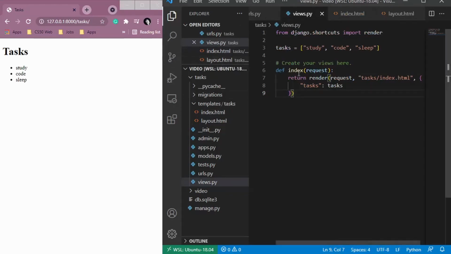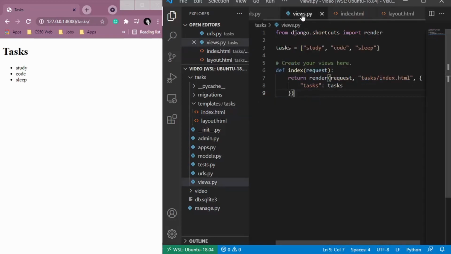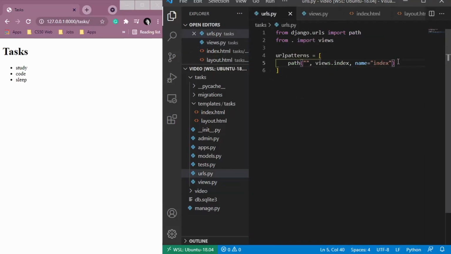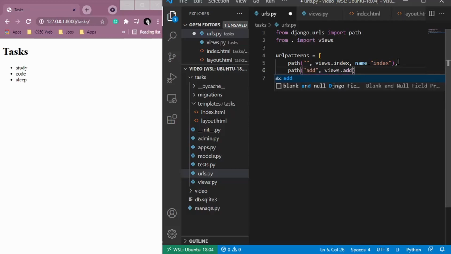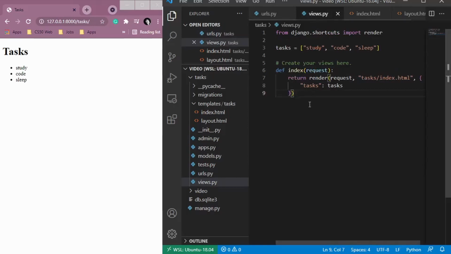in our page. Okay, so now we're going to create a new route, because by now we see the tasks that we have, but what if we want to add more information in our tasks in here? So let's create a new path that is going to be called here. So it's going to be called path add. Okay, views.add and name equals to add.